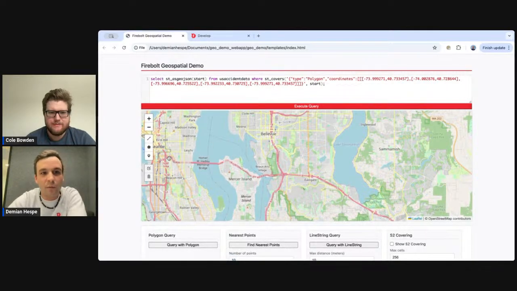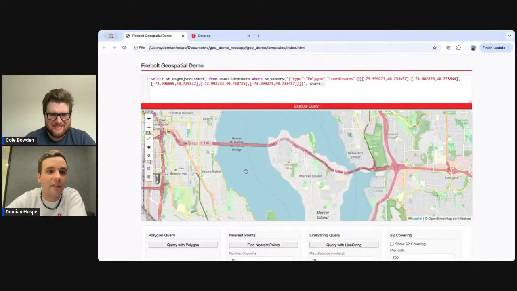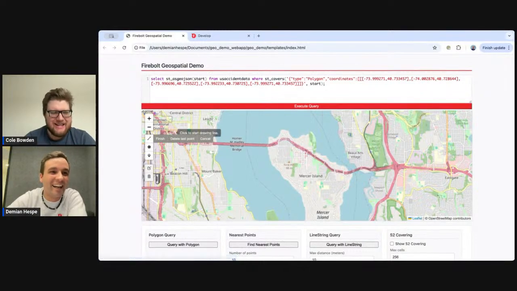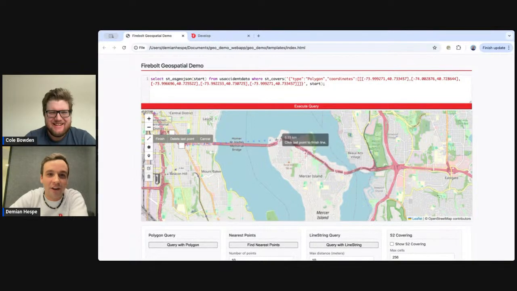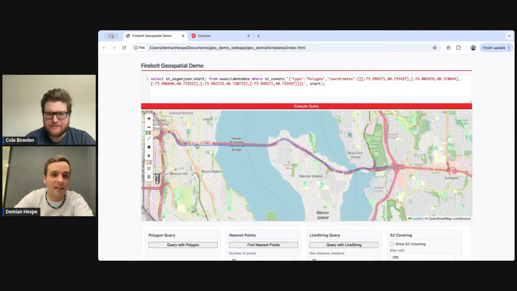For example, we can try and see how many accidents happened along this road. I was told to use this road. Apparently, there are a lot of accidents here, so let's use it. Yeah, the I-90 corridor is notorious. So let's try and draw a line string that hopefully roughly follows this road. I think this should be fine, right? So now we have a line string here.